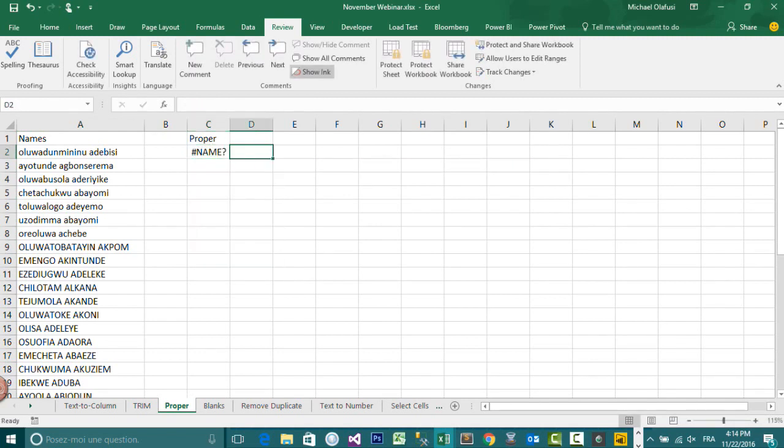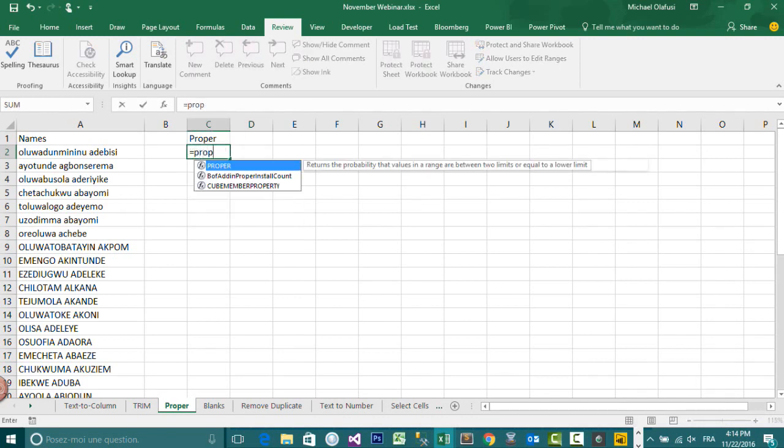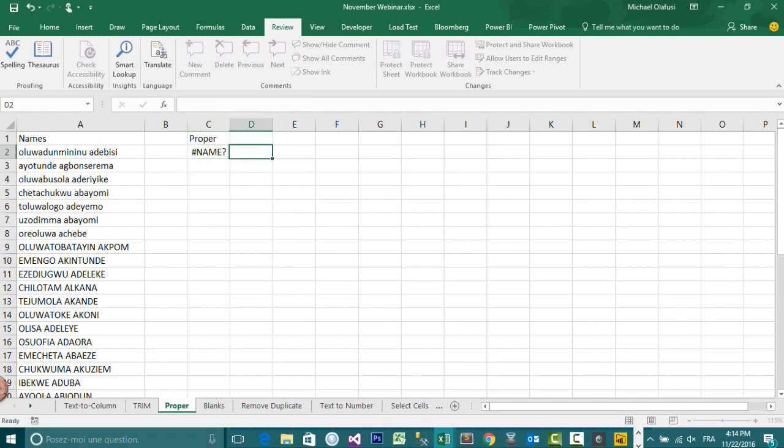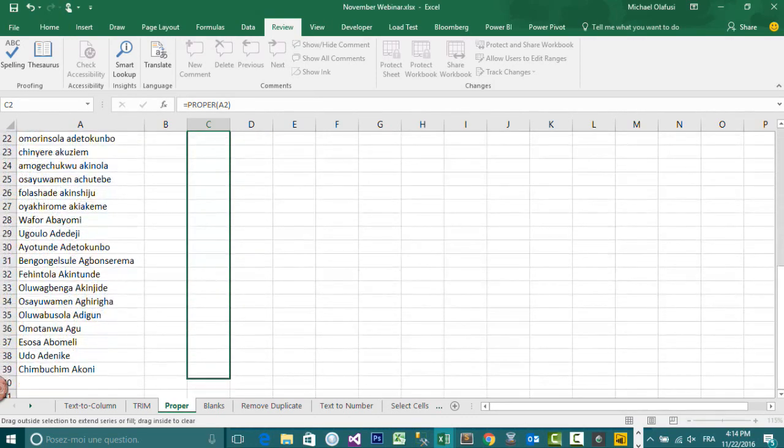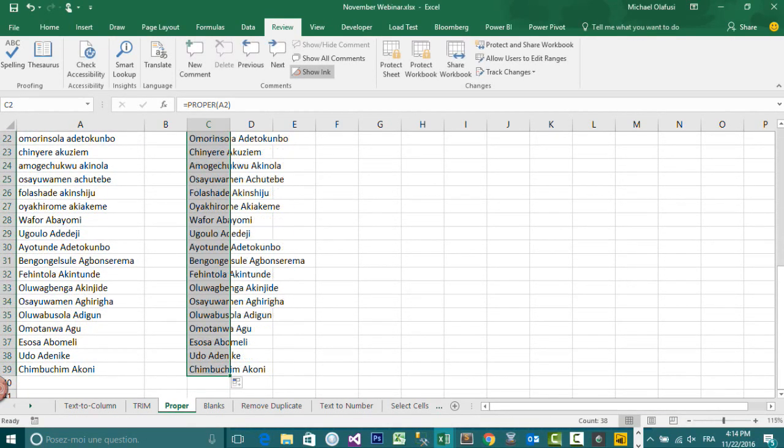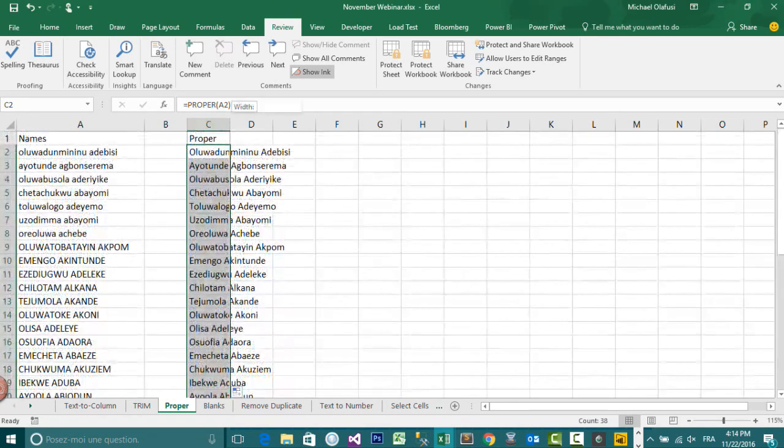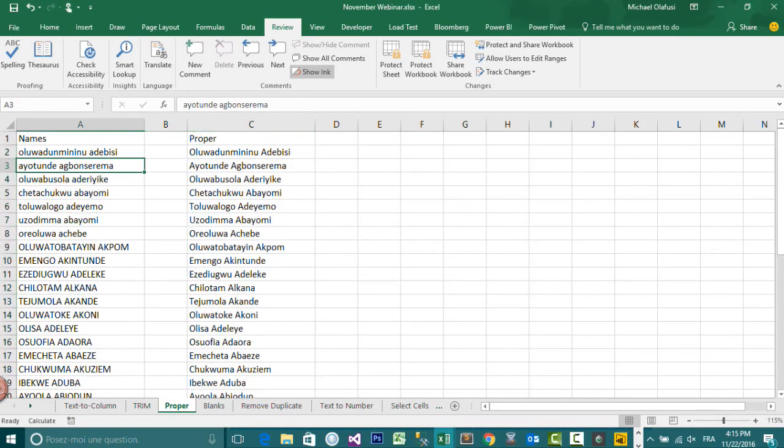So I say PROPER, I select the text I would like to do that for, and I can drag down. On dragging down, you'll notice it's done for every other name. So all the names now have the first letter capitalized, the regular way we write names.